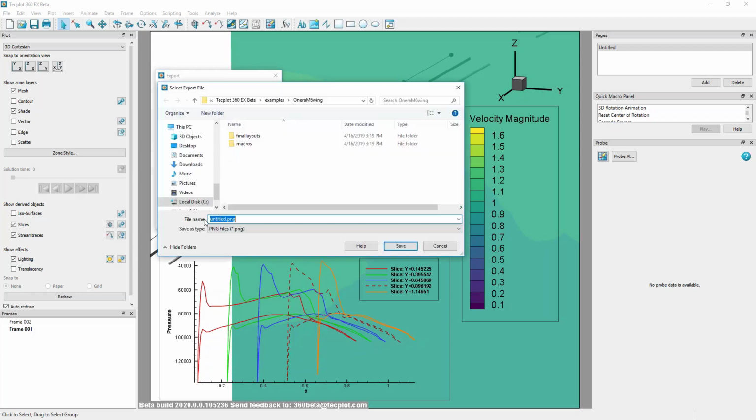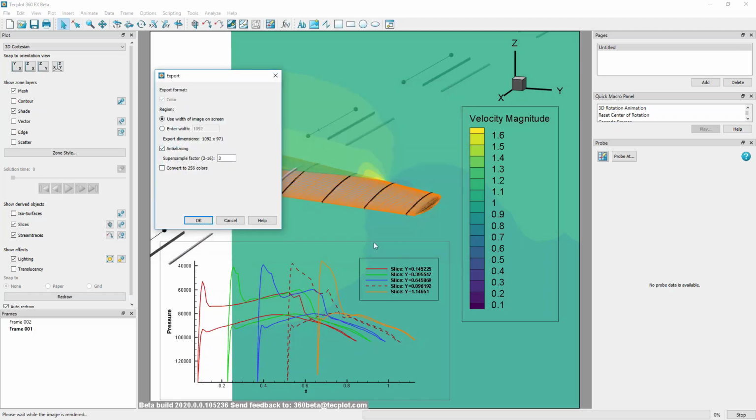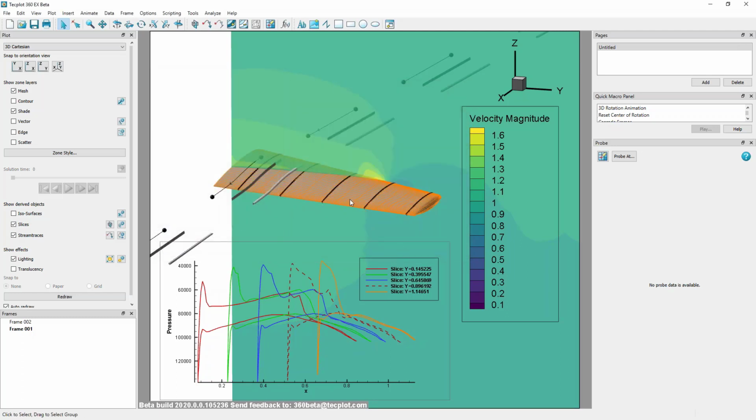If I select OK, I can just say Export 1. And that way we'll have an image we can share with our colleagues if they haven't started using Tecplot yet, or if we want to use our plot in a presentation. So that's export option number 1.